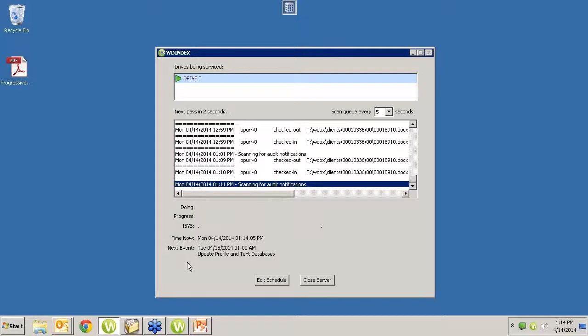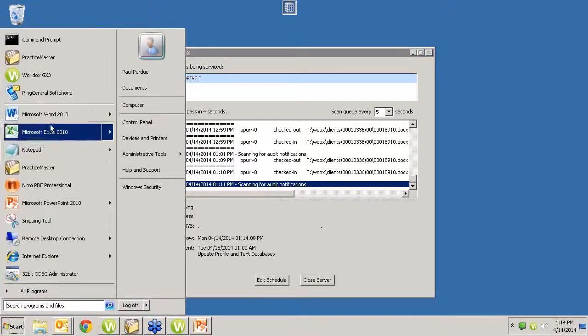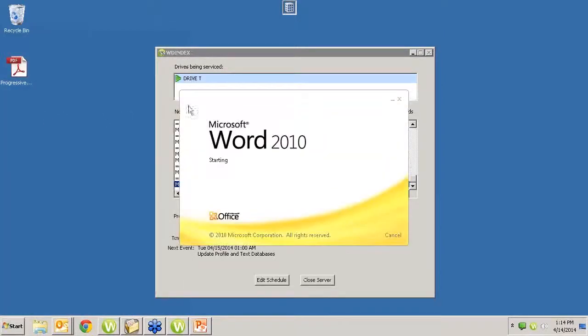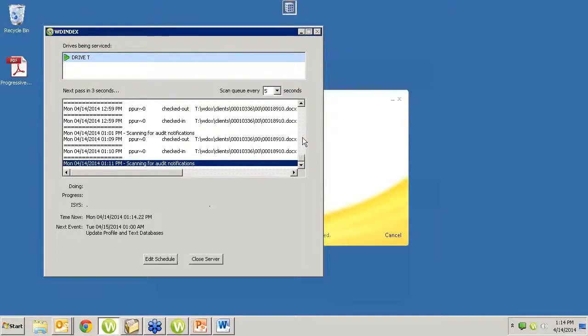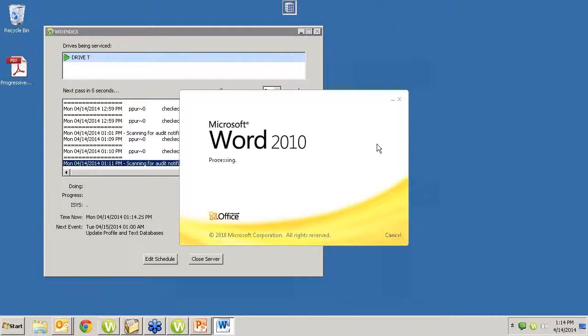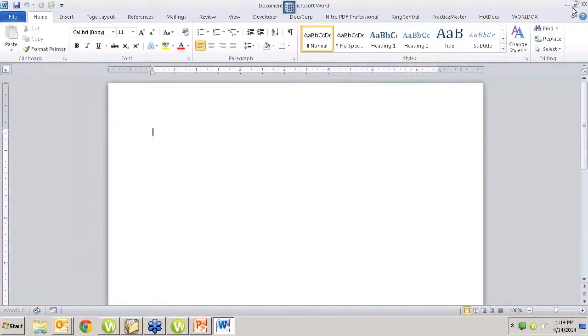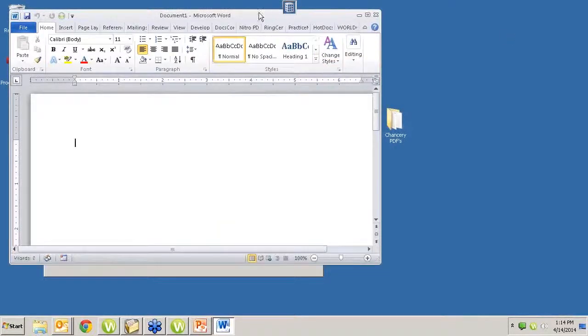So if I add a document right now, in fact, I'm going to do that. I'm going to go into Word and I'm going to create a document, and I'm going to save it into Worldox. And you're going to see this happening, because I'm going to take the indexer and put it over here. And I'm going to take Word, once it loads, make it a little bit smaller so that we can still see the indexer behind it.